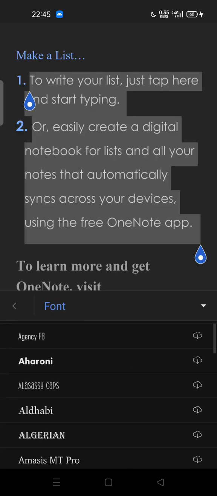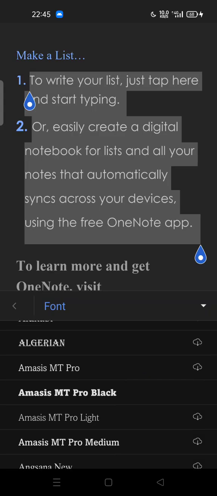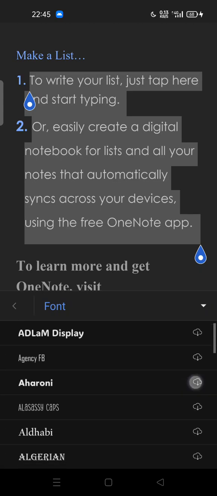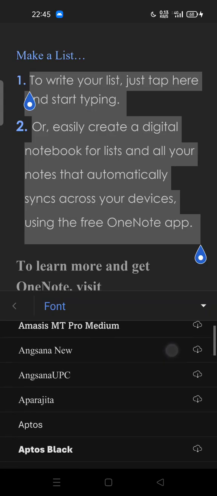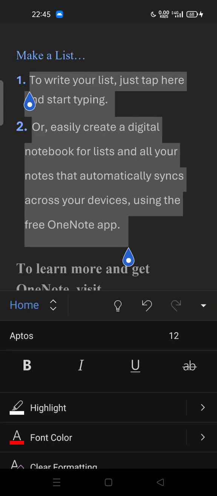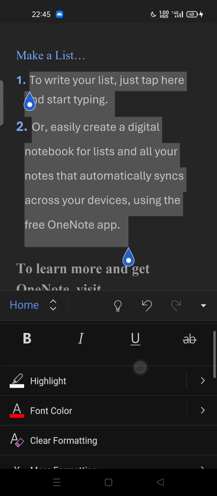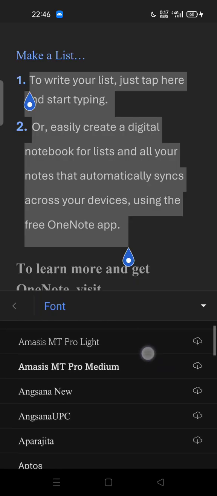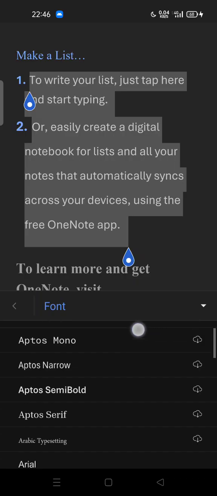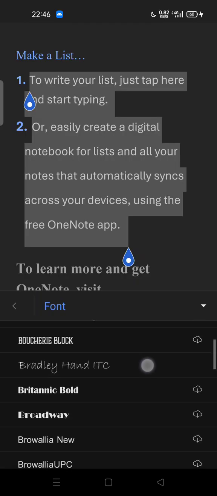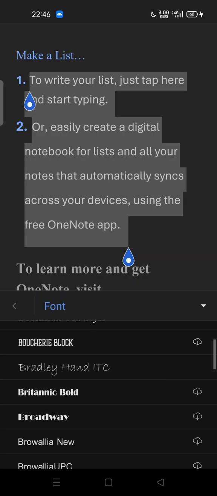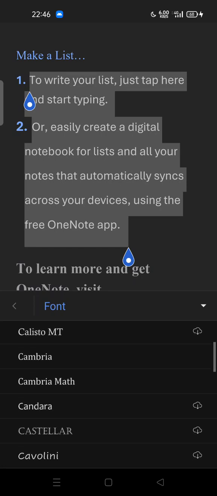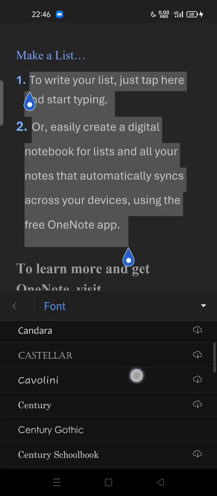or another one that is free. You don't have to download it. If there is a cloud with the arrow down icon, it means you have to download it. And like Aptos here, this one you don't have to download. And other fonts like Amasis MT Pro Medium. Let's pick at random, like Bradley Hand, Britannic Bold. You need to download it first in order to use it in your Microsoft Word.